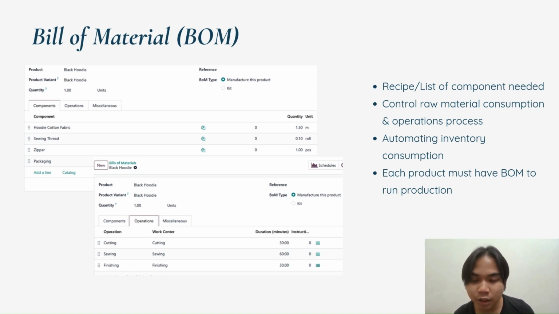Second, if we look down, we have another screenshot showing the operations needed to produce this black hoodie. First we need cutting, then sewing, and finally the finishing process. So this is the BOM to control how a product will be produced and how much raw material is needed to produce this product.